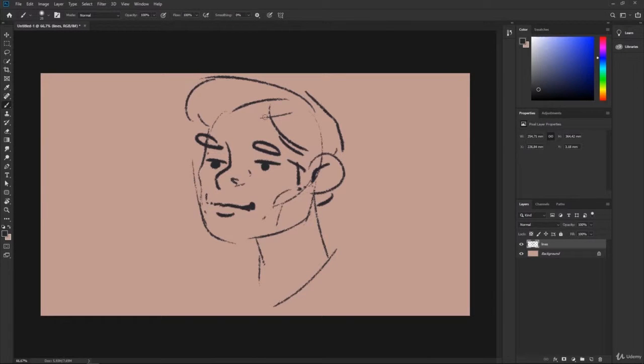Now we have this guy. I don't know why he's wearing a headband, but okay. So there's this guy. Now we have this guy on a separate layer. What does this mean?